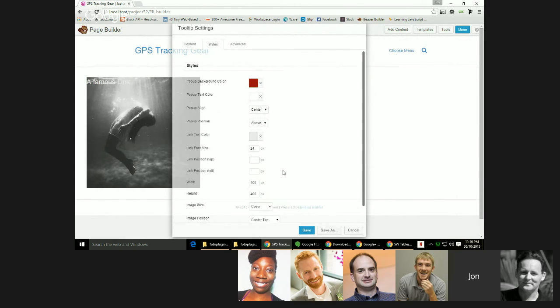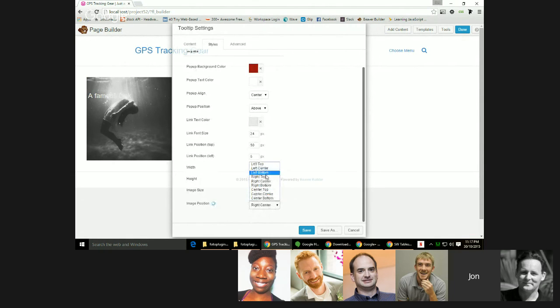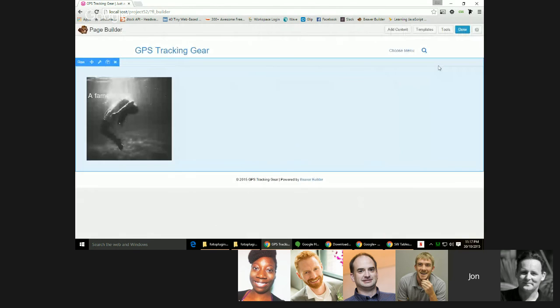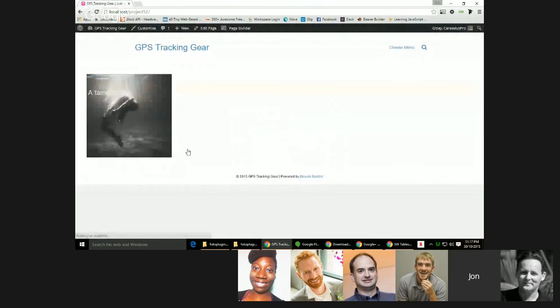And we can also position our link, and we can set the width of our panels and the height of our panels. We can tell whether to contain our image, fit to height, and we can choose where to position our image as well. So I might pop that below. So we can save it. We can go done and we can go published. And now when we hover over our link, it's that red and white, it's center and it's underneath.